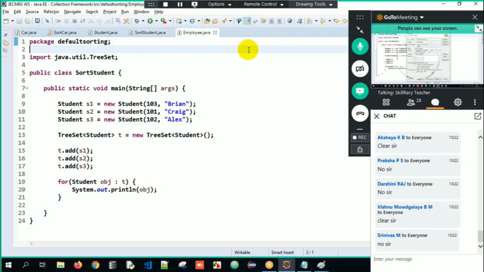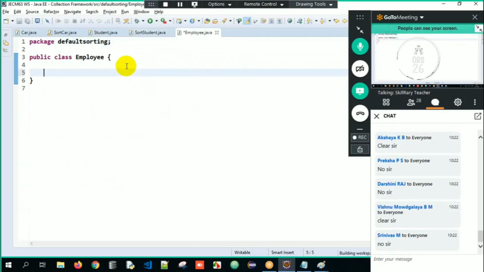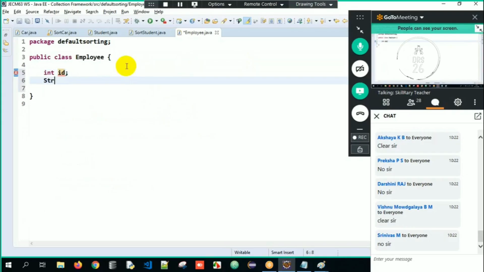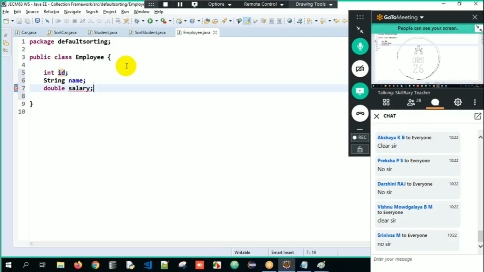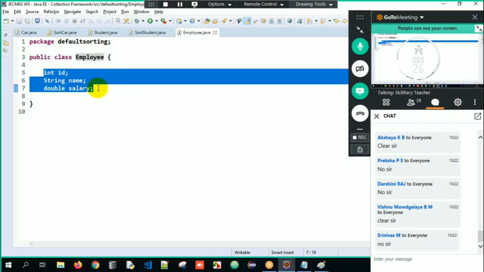In the employee class over here, let me have some data. I'll write int ID only. String, I will take it as name only. And I'll take double salary here. This is all about the entire data. So each and every employee will have three properties: ID, name, salary.